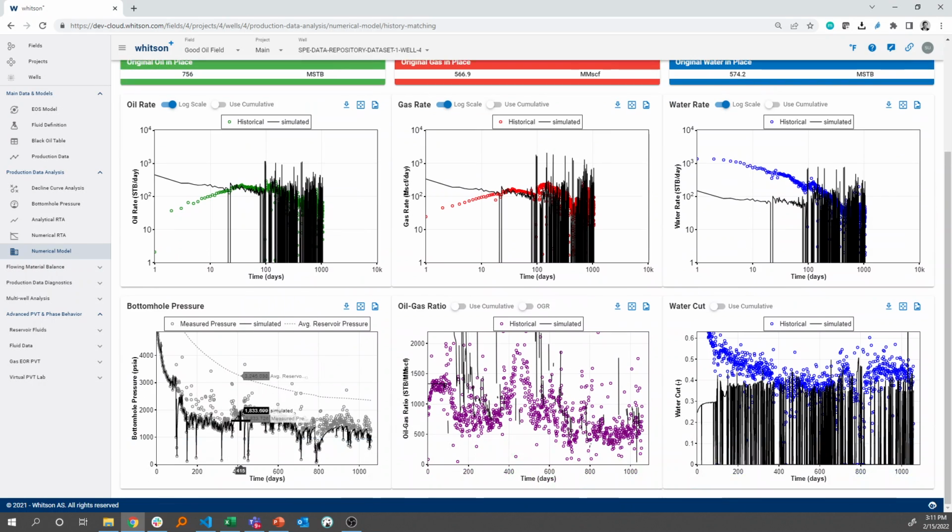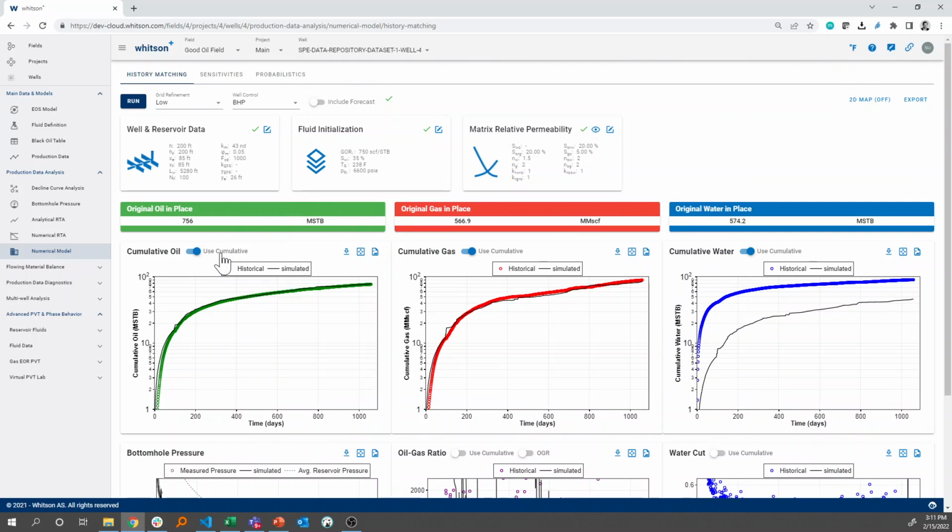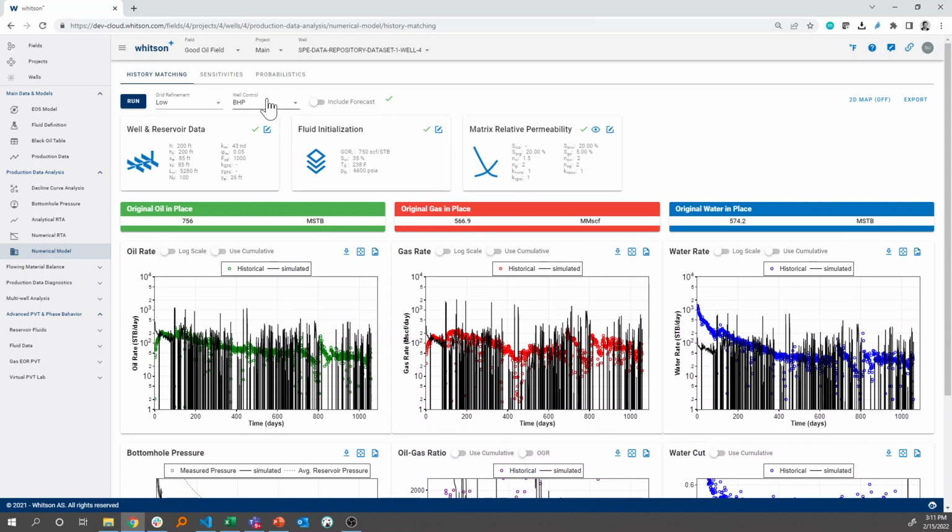But when you control your model on the flowing bottom hole pressure, you can get pretty spiky results, and that's why. And here you see a pretty good fit on the QMs, but that's why we typically ask people to run it on gas control.